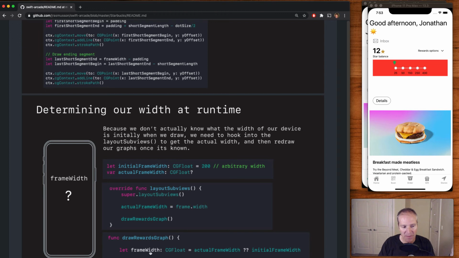And you'll see that we basically set the frame width as a variable in our draw rewards program based on whether we have the actual frame width or the fake initial one we created. It's an important but very subtle point, and it's just something sometimes you need to wrestle with and work out when you're working with Core Graphics. So let's go ahead and add that functionality now.